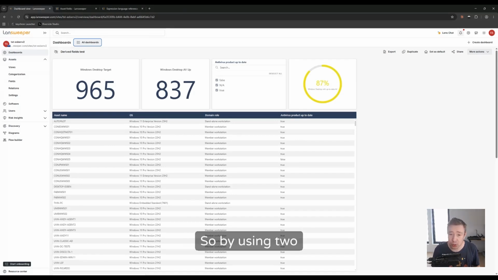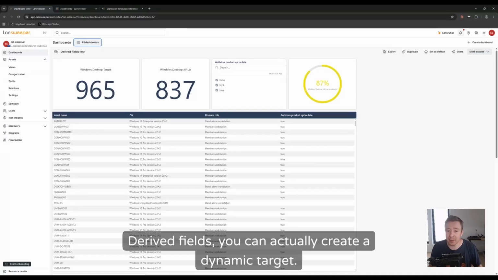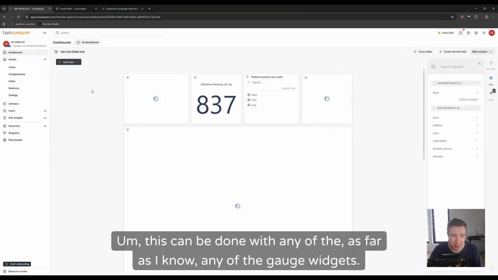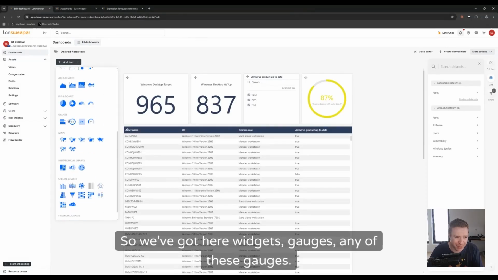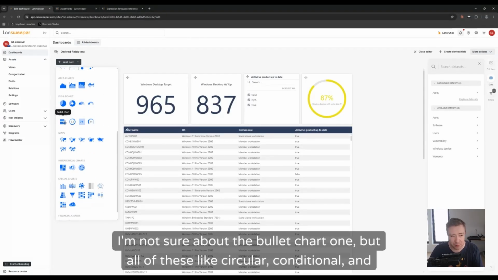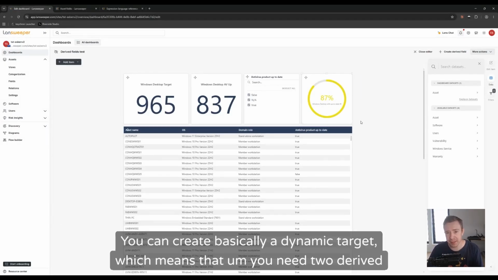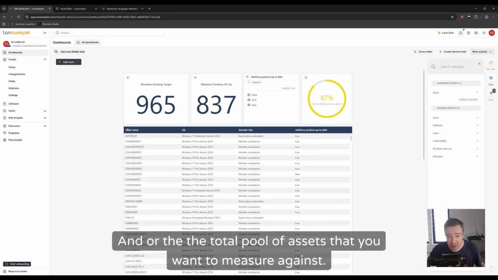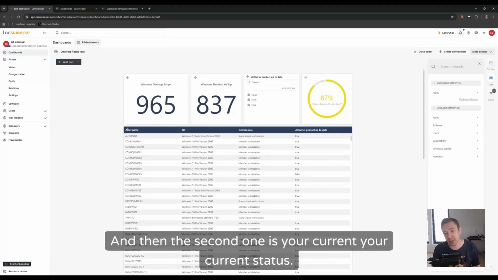By using 2 derived fields, you can actually create a dynamic target. This can be done with, as far as I know, any of the gauge widgets. I'm not sure about the bullet chart one, but all of these circular, conditional, and speedometer ones, you can create basically a dynamic target, which means that you need 2 derived fields. One is the total pool of assets that you want to measure against, and the second one is your current status.